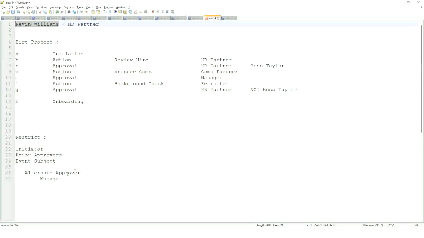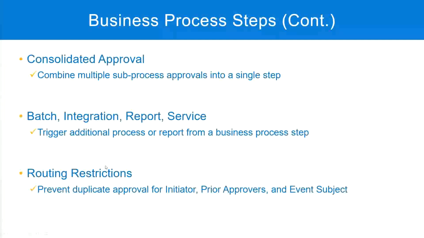If none of them can do it, then you have specified an alternate approver. Who is the manager? Right. So this is how you can define a business process. If you are putting in restrictions, please remember that you have to think about an escape route as well. So what are the 3 types of routing restrictions that we have? Initiator, prior approver, and ESI.